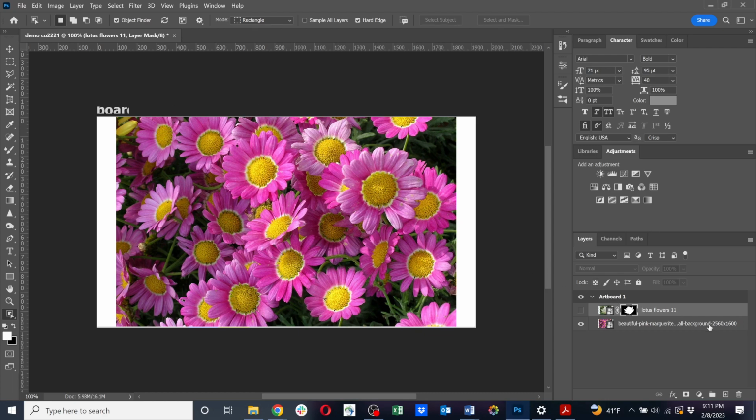I see my issue is I'm actually still selected on lotus flower. So I actually need to click on the beautiful pink marguerite in order for my object selection tool to detect the layer. So now this is in light gray versus this. I've switched this beautiful pink marguerite to light gray so I can select the flower. Okay, so I clicked and it selected a lot of the image. As you can see, this marching ants is going all around. So I don't like that.